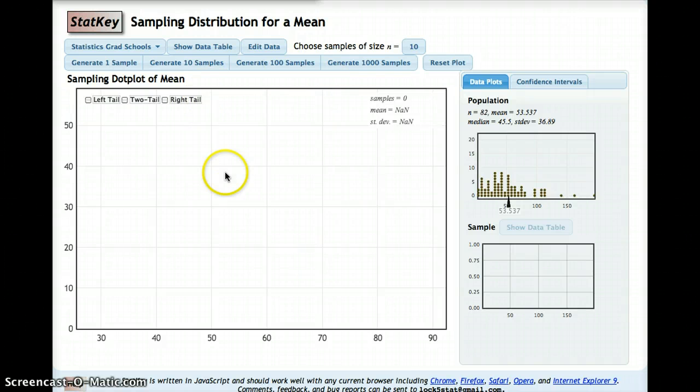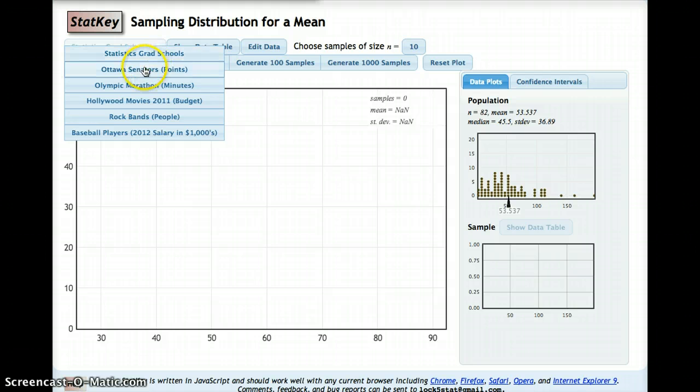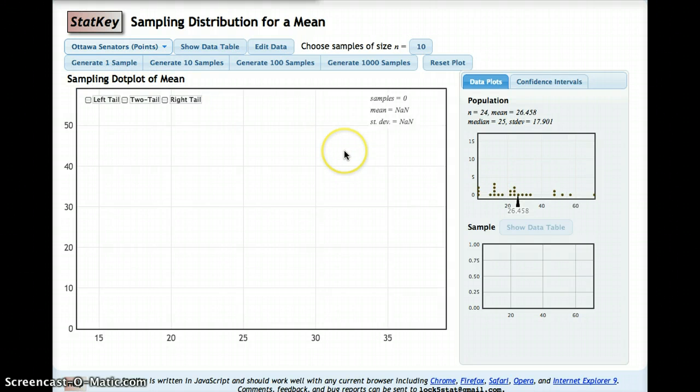Okay, we get lots of different information here. Note up in this corner it says Statistics Grad School. I'm going to switch that to Ottawa Senators points. Question 1 is to take a random sampling of 5.